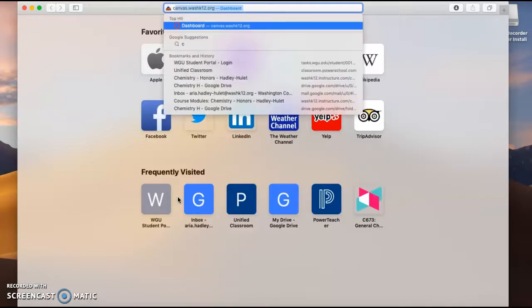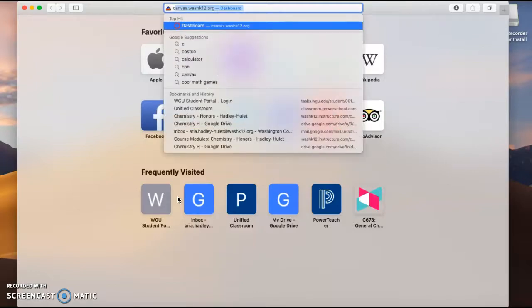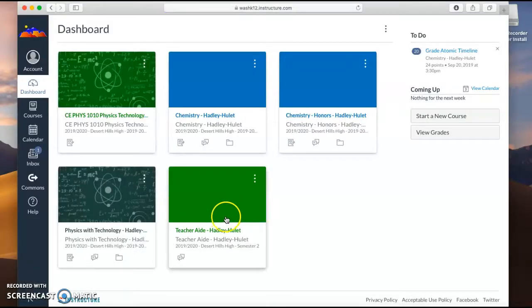So you're just going to head to canvas.washk12.org, and then your courses will pull up at that point. I have two versions of this. I have an honors version, and then I have a general chemistry version of this.